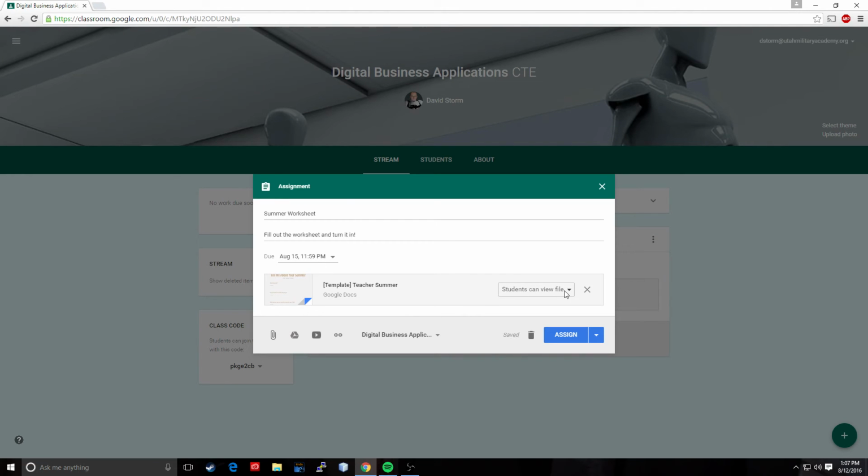And then I get these options here, this option right here. I can either have the students be able to just view the file, I can have the students edit the file, or I can have it make a copy for each student. If I select edit file, then every student will be editing the same file. So if a student makes changes, every other student will see those changes. For this worksheet, I don't want that. I want to make a copy for each student.